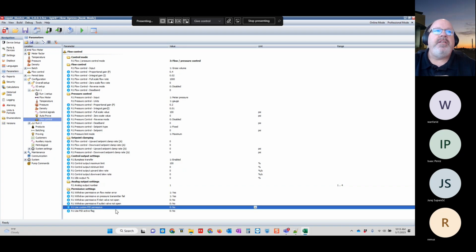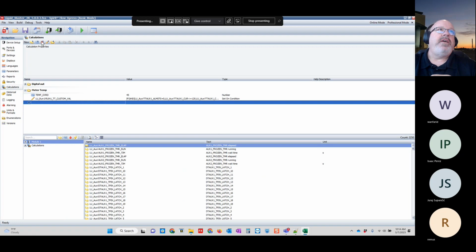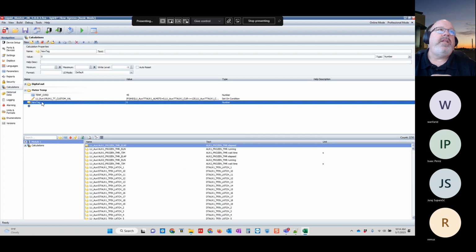And you see that we have a setting that says use custom PID permissive. So when I use the custom PID permissive, I need to write to that custom PID permissive bit. So I would go ahead and turn this on. And then I need to write to that custom section using a calculation. So again, I'm not going to take out what I have here. I'll just create a new folder, and I can put that as PID run 1.